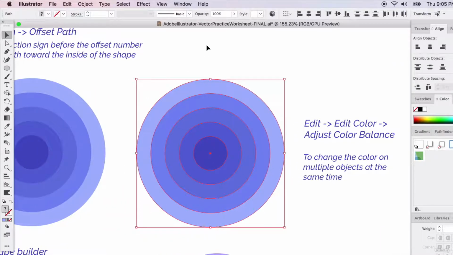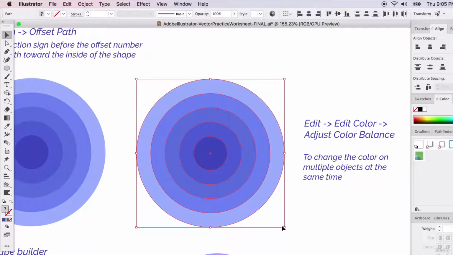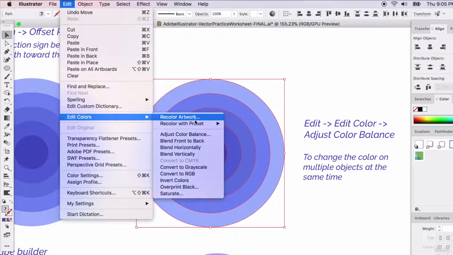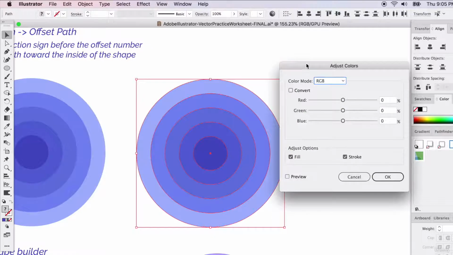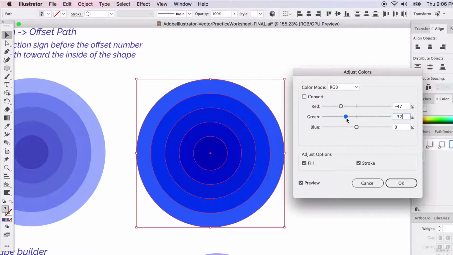Let's say I don't want to have to select each one and go to the eyedropper tool and change it all to red. So I'm going to select all the objects. We're going to go to Edit, Edit Colors, and Adjust Color Balance. This is going to let us adjust the color balance on all of them at the same time. I'm going to click on Preview, and let's change the color here. It's toggling between these different color options.